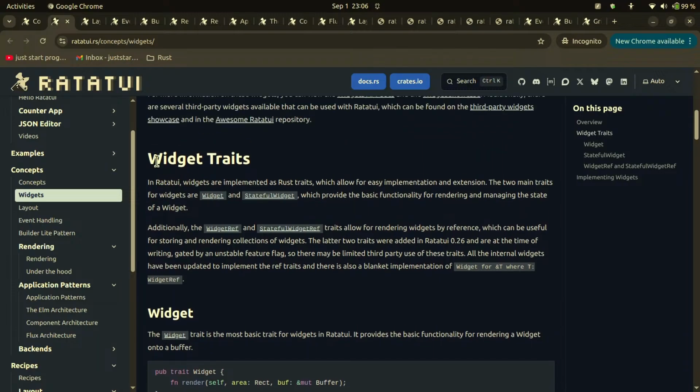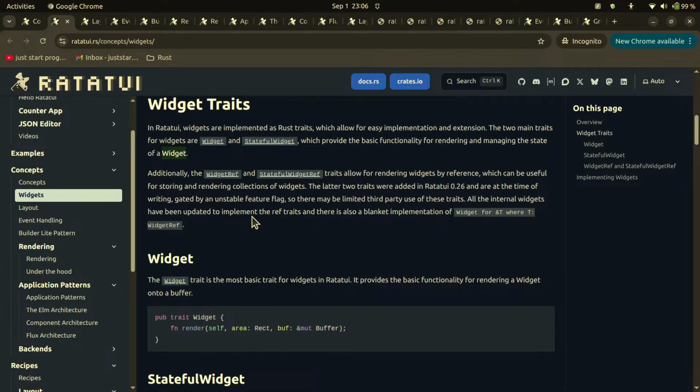So widget traits. In Ratatouille, widgets are implemented as Rust traits, which allow for easy implementation and extension. The two main traits for widgets are widget and stateful widget, which provide the basic functionality for rendering and managing the state of a widget. Additionally, the widget ref and stateful widget ref trait allow for rendering widgets by reference, which can be useful for storing and rendering collections of widgets.